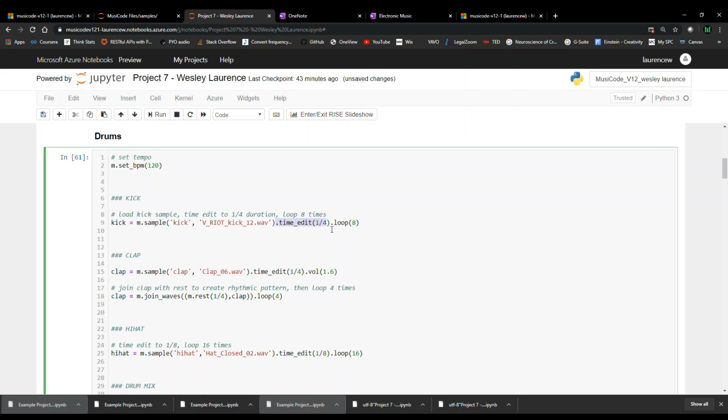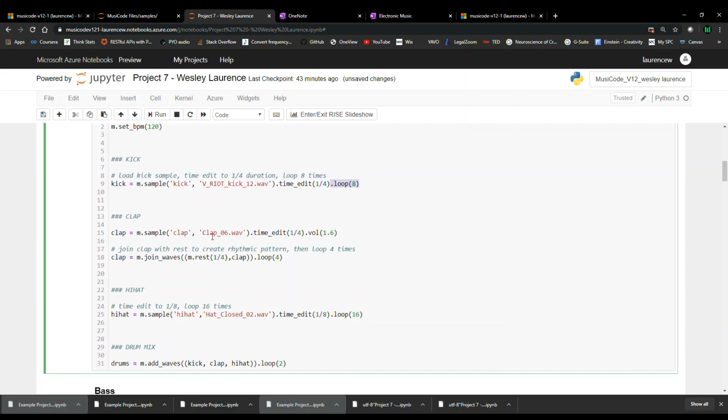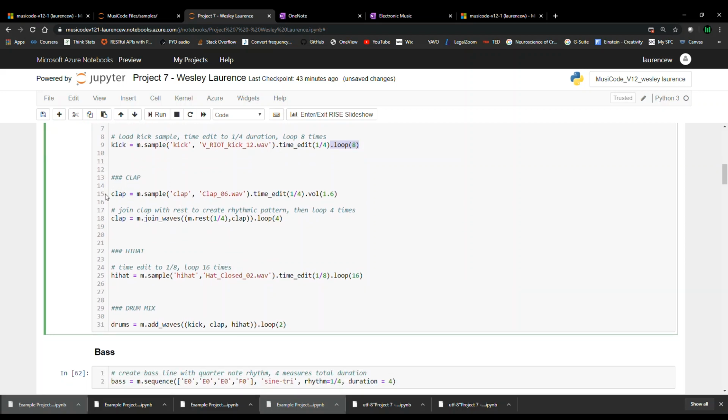Okay, so we make this kick a quarter note, and then we're going to loop that 8 times. This is going to create a 4 on the floor kick pulse, just a basic quarter note kick pattern. Okay, so moving on to the clap. We have a variable named clap. We're going to load our sample into memory like this, time edit it to make it a quarter note, and then we're just doing a slight volume increase. We're going to multiply the volume by 1.6, which is going to increase it 60%. So it's like making the volume 160%.